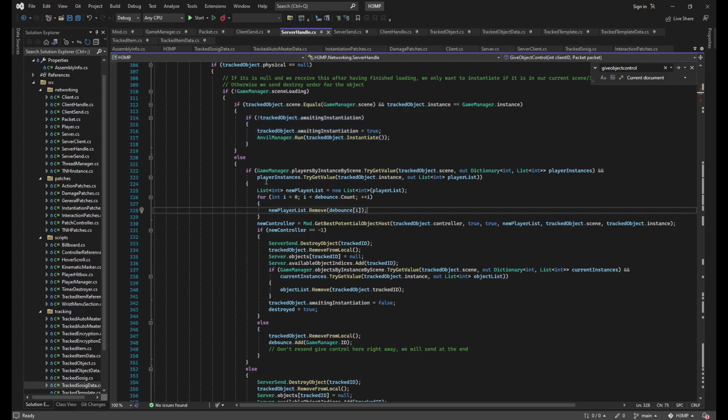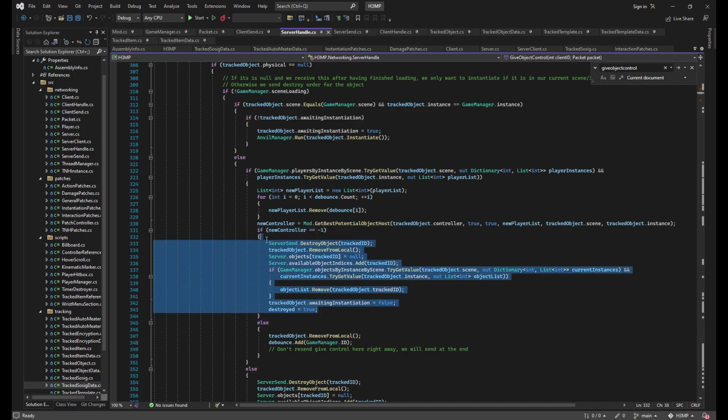So we're going to check all other possible players that could take control of this tracked object, so any other player in the same scene instance as the object. But then we're going to remove from this list any clients who were in the debounce list. Then we're going to send this list to get best potential object host, using the new player list as a whitelist for it. So only those players could ever be the best potential object host. And then if we end up with no best potential object host, we're just going to get rid of the object and send a signal to destroy it across the network.